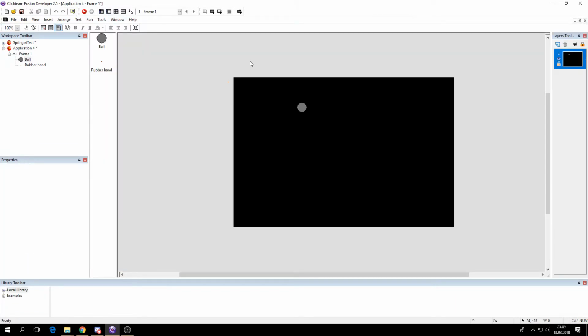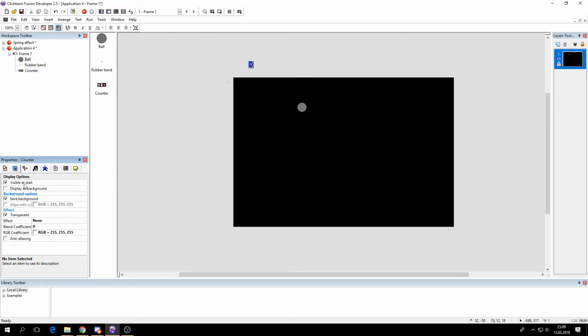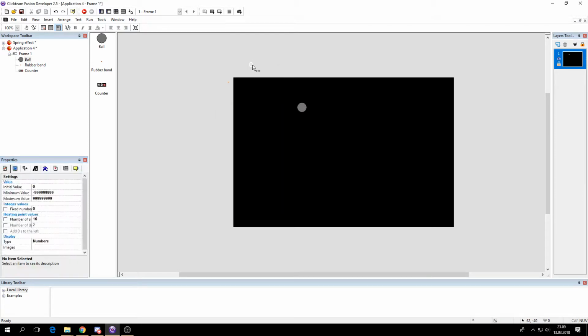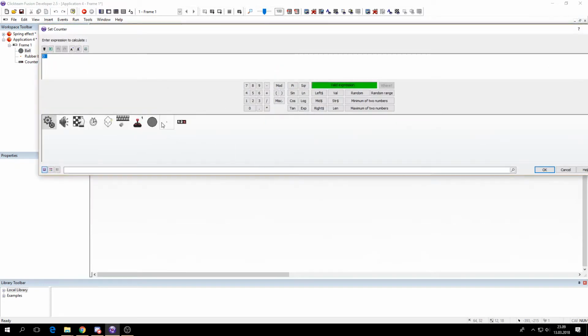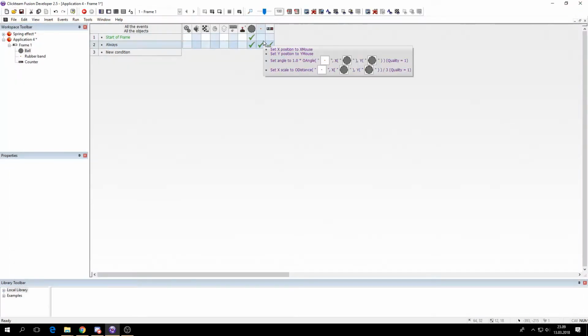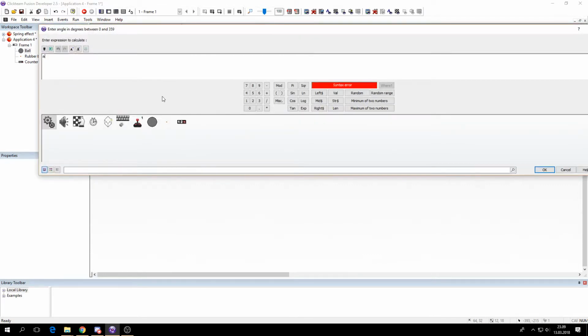We can see this by adding a counter that shows the angle of the rubber band. So let's set this counter to the rubber band's angle, and you'll see that it only returns whole numbers. So instead of doing this, we have to use the atan2 method.